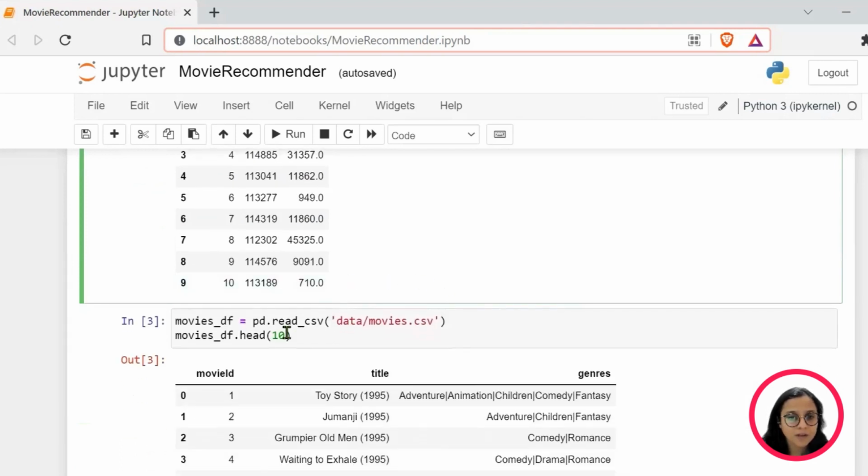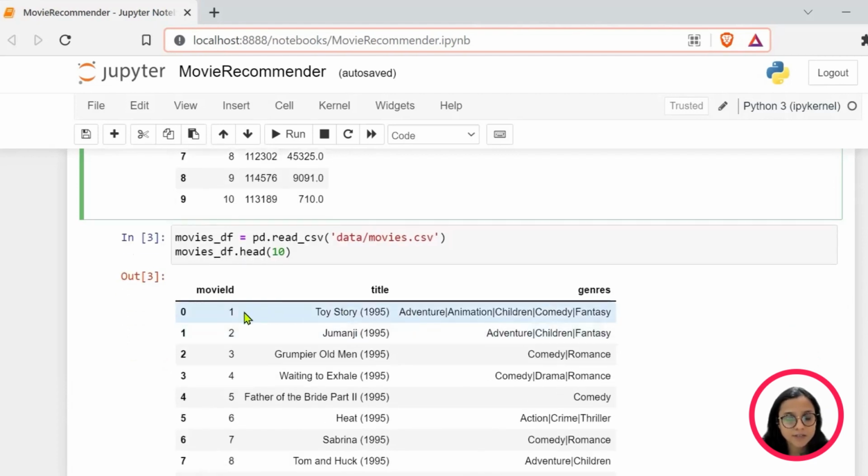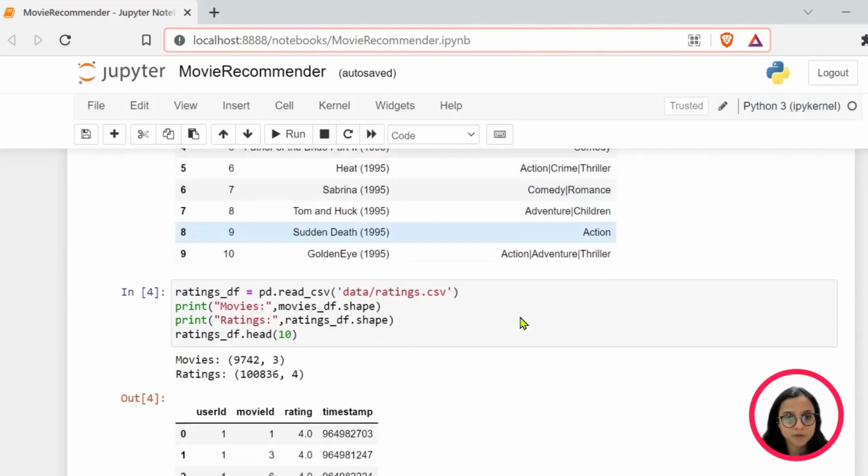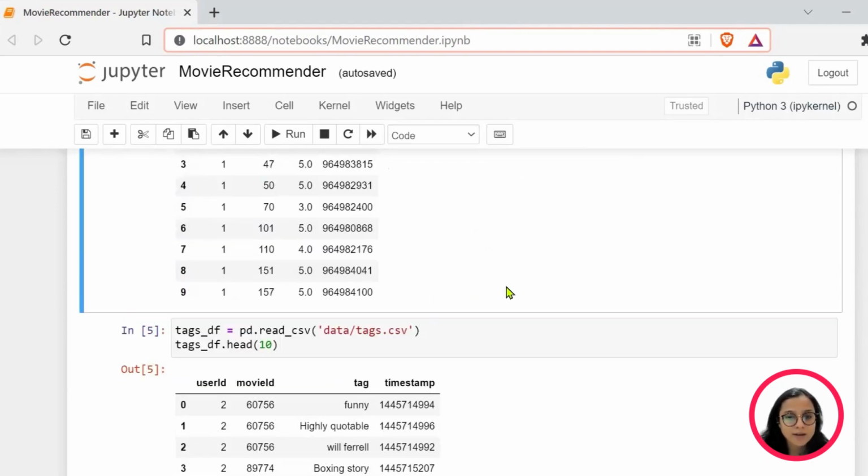Then you have movies.csv, which is another data set. This has columns with the same movie ID which we found in the links data set. And then these are the titles, which are also a combination of the year, and the different genres, which are separated by a pipe for that particular movie. After that, we have a ratings data set, which we will use to check the ratings for a particular movie. And then we also see that the tags data set is also there.